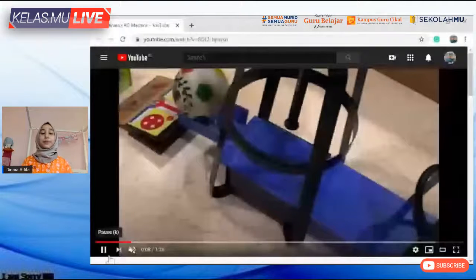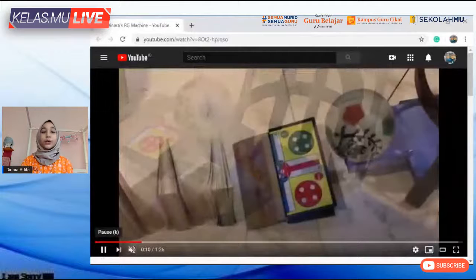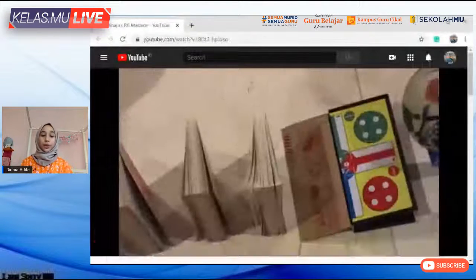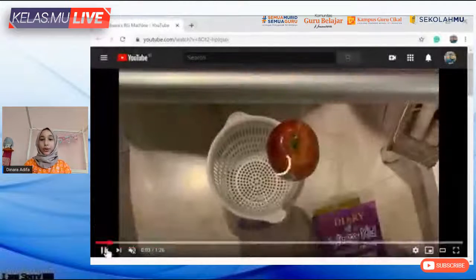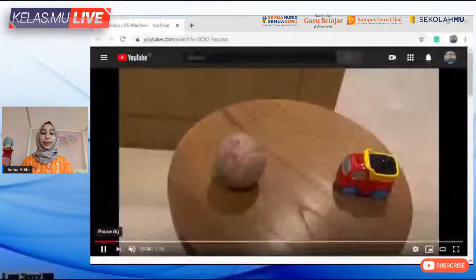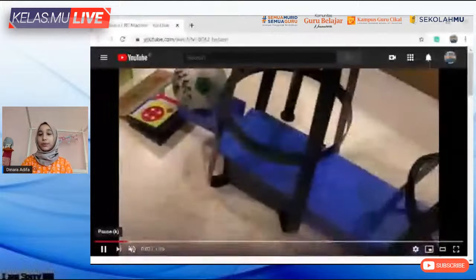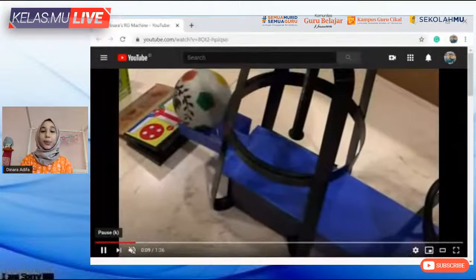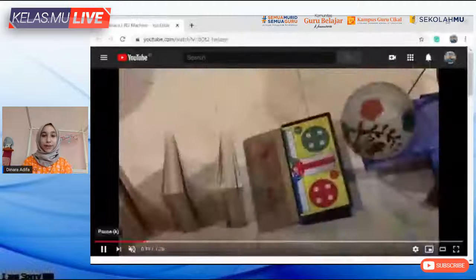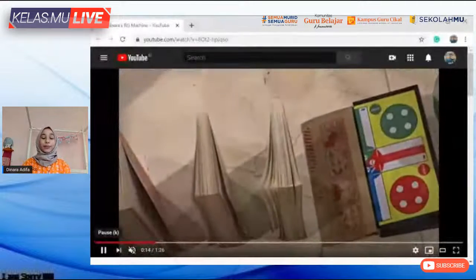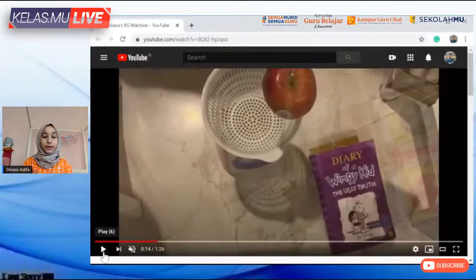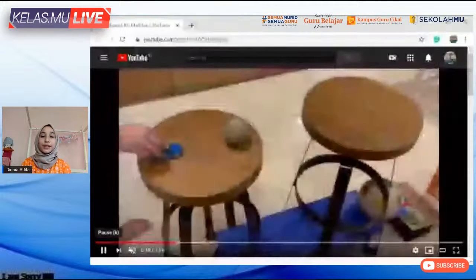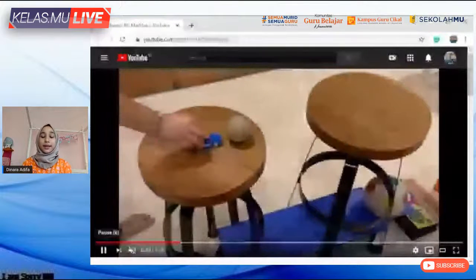There are several simple machines in my Rube Goldberg machine, which is the wheel and axle on the car. There is also a lever made by the plastic material board. Next, there is an inclined plane made by the board game case and cardboard. And lastly, a pulley made by cardboard and a string. So how the machine works is, first, the toy car will hit the tennis ball.